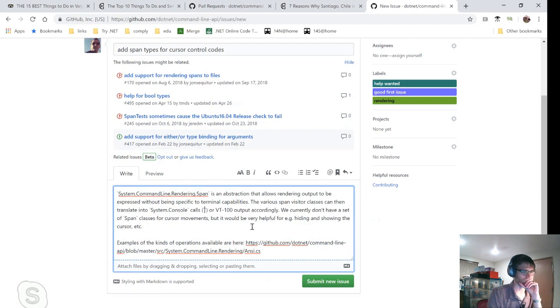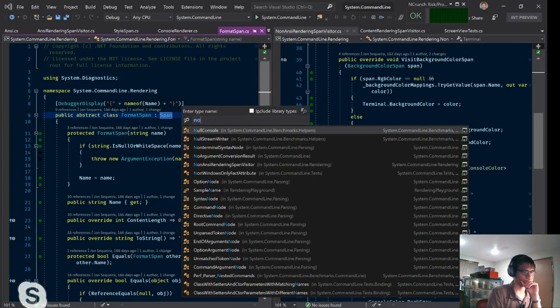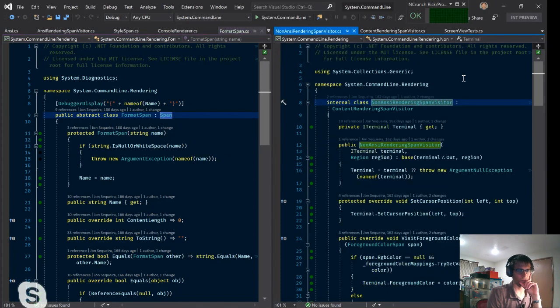So this is, what is this one called? The non-ANSI rendering span visitor.